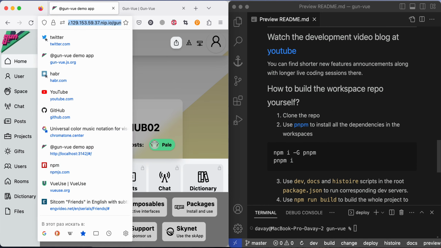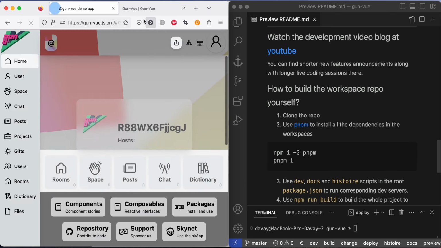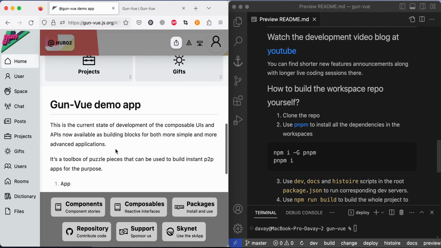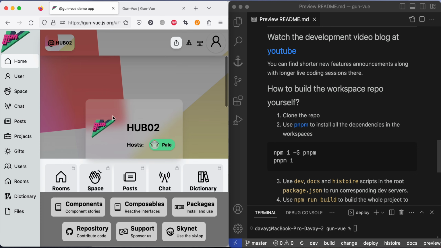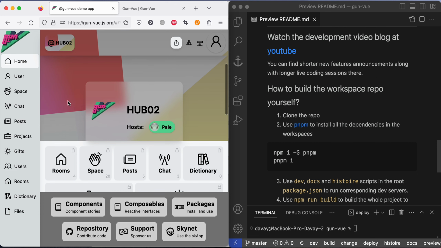So if we go to gunvue.js.org, we will have this kind of quirky first page application, but you should consider this as a demo app that just shows how you can use these components in your apps. And all of this is modular, and recently the structure of all these modules just changed, and I want to present you the current state of all this build and how it will evolve with time.